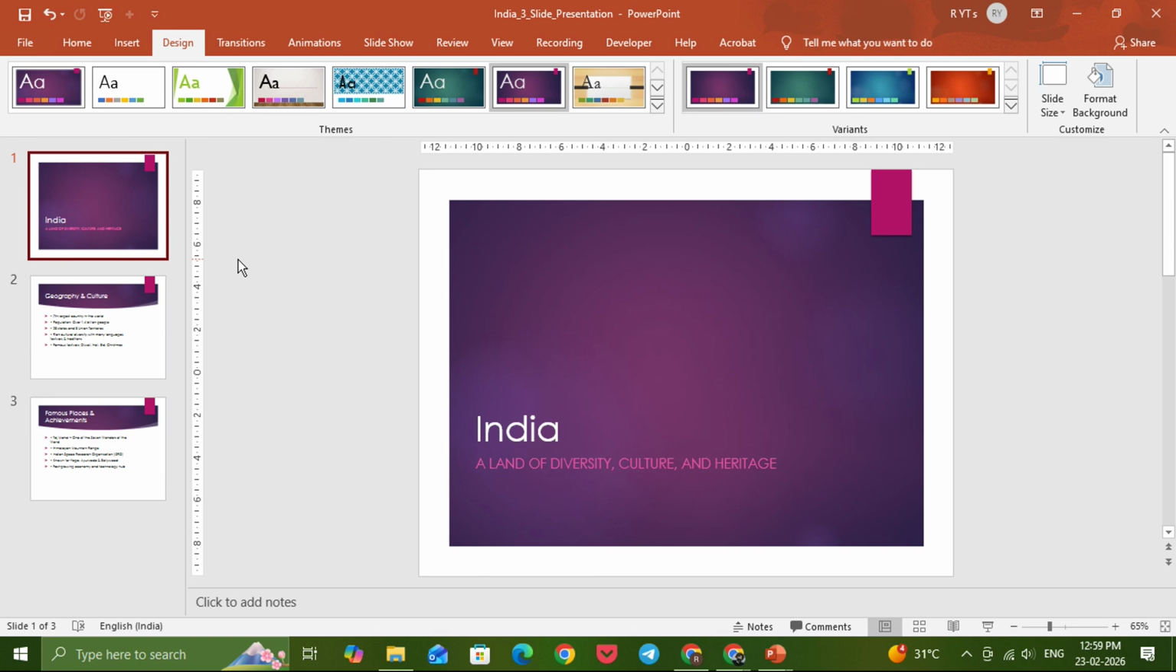And that's it. That's how you can create stunning PowerPoint presentations with ChatGPT quickly and easily. From generating the content to downloading and editing the file, the entire process takes just a few minutes.